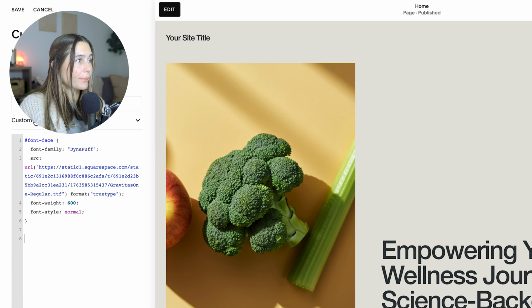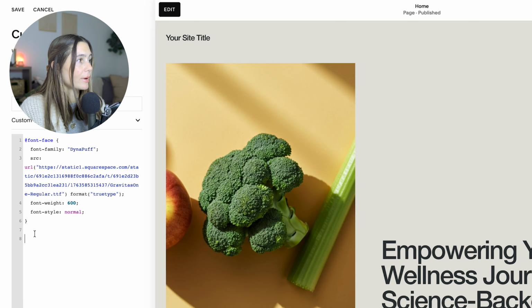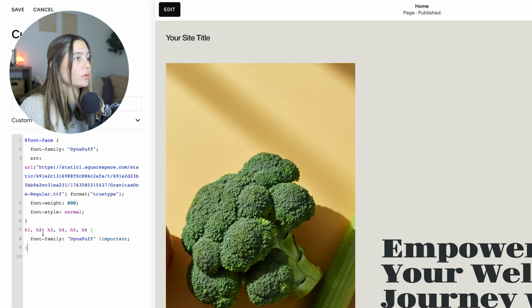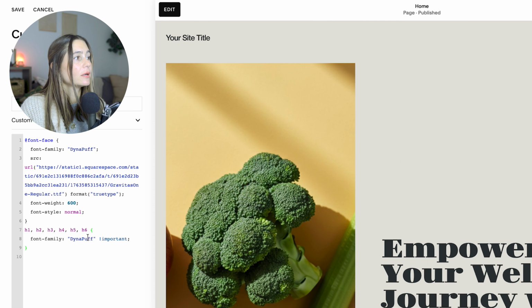So what we just copy and pasted is specifically the font, but now we need to decide where we actually want the font. So let's just say we wanted the heading. We would go ahead and paste H1, H2, H3, H4, H5. As you can see, it already changed this right here, but you can specify it doesn't have to be heading. It could be body text.